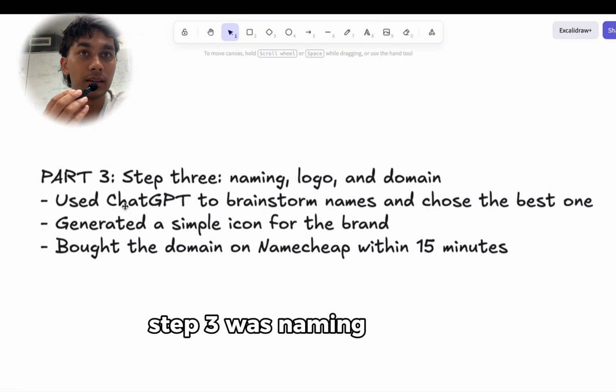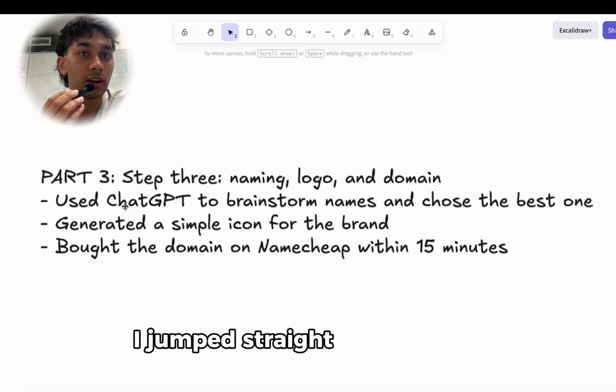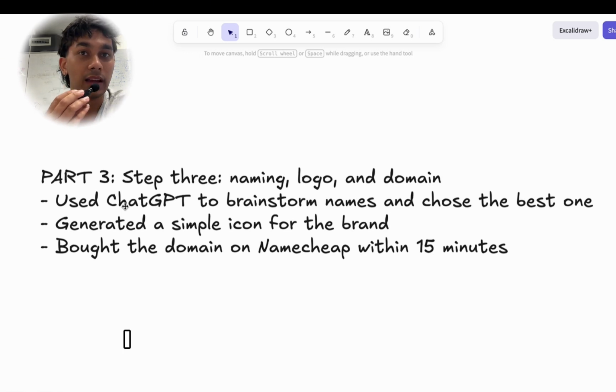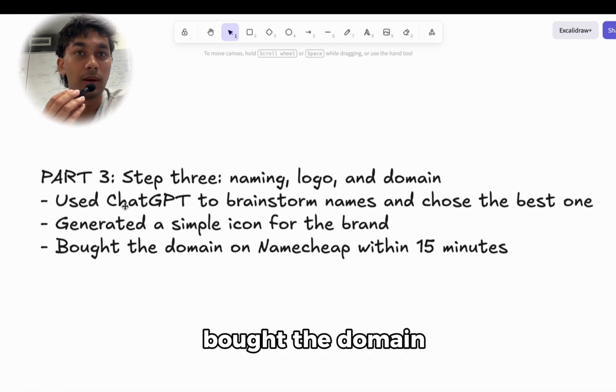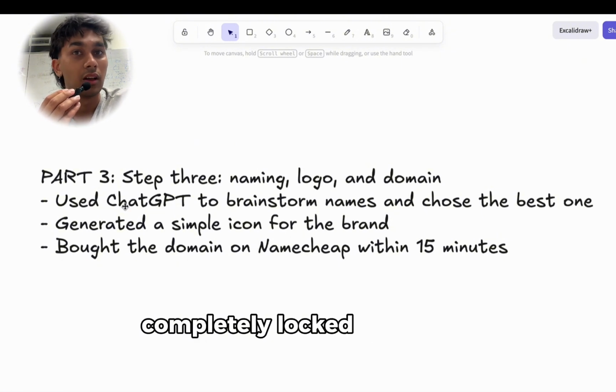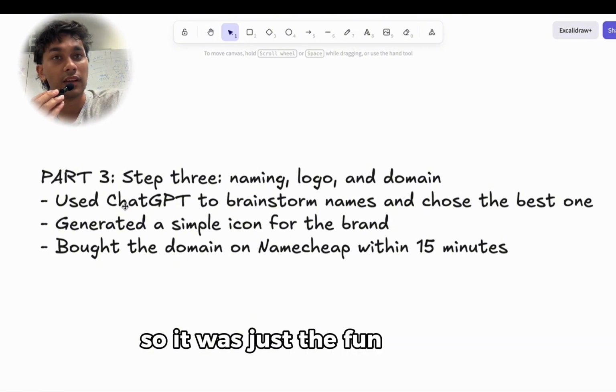Step 3 was naming, logo, and domain. I jumped straight into ChatGPT, typed out the concept, and asked for some name ideas. I literally went onto Namecheap, bought the domain. It took me 15 minutes from idea to brand foundation completely locked. Branding was now done, so it was just the fun stuff left.